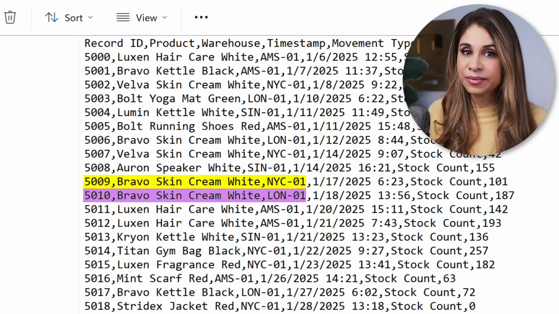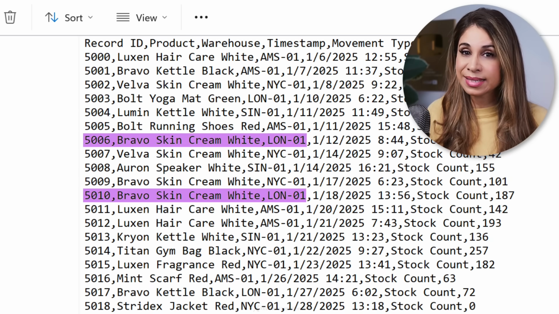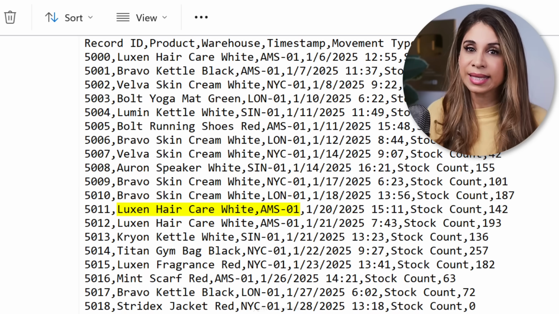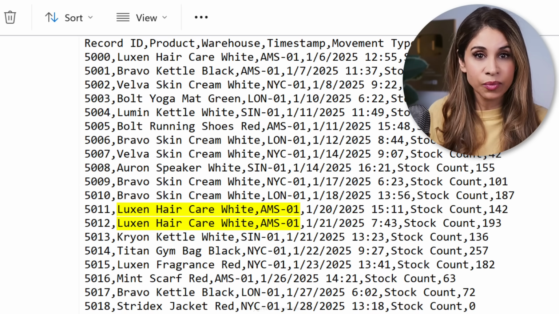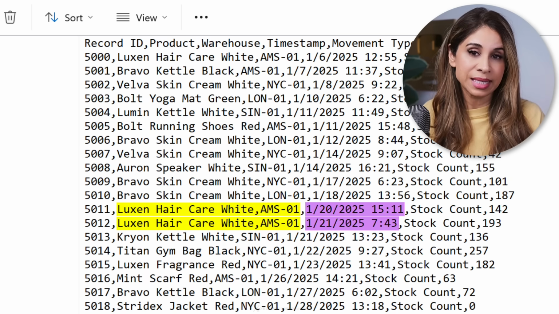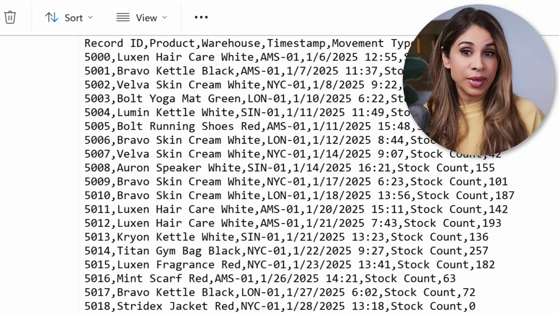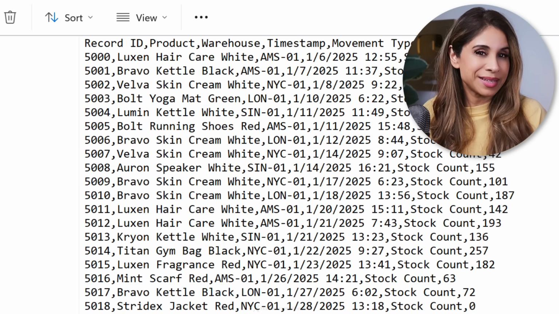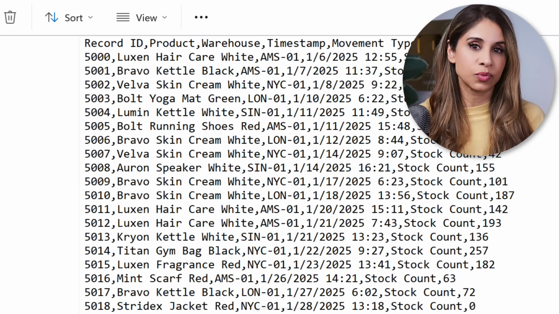Now notice, a product is repeated. It can be in different warehouses, but it's also repeated in the same warehouse. So here we have Luxgen Hair Care White in the Amsterdam warehouse, and here it is again in the Amsterdam warehouse. It's just that we have different timestamps based on whenever the stock was counted. So as you can see, each of these could have multiple records with different timestamps. What we want is to grab the latest one.